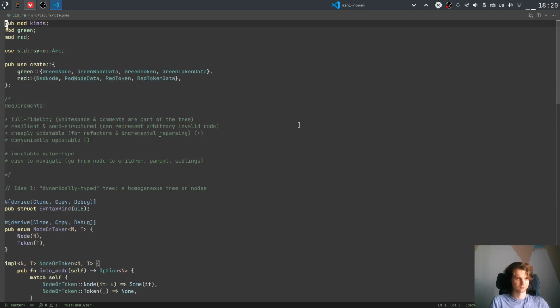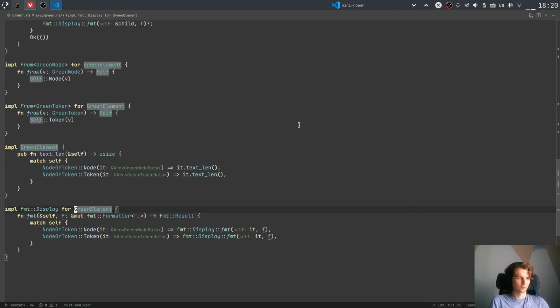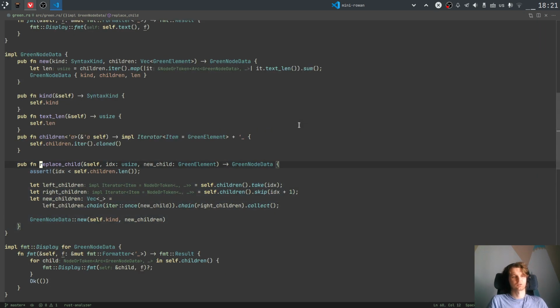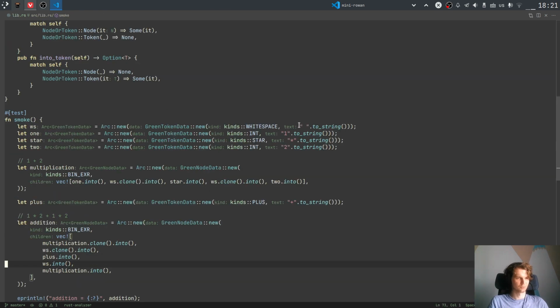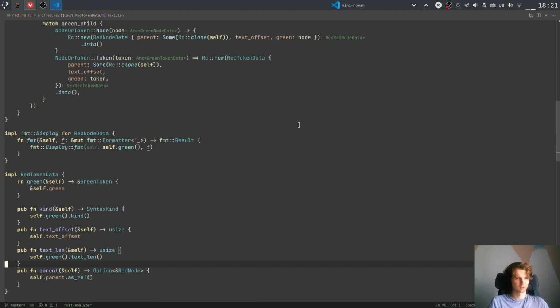Finally, in the green node, we had this ReplaceChild API, which returned the same green node. So now with the red nodes, we can actually use this API to modify some node deeply in the tree. And that would actually be complicated. I wonder if I will be able to implement this without bugs, but let me try.